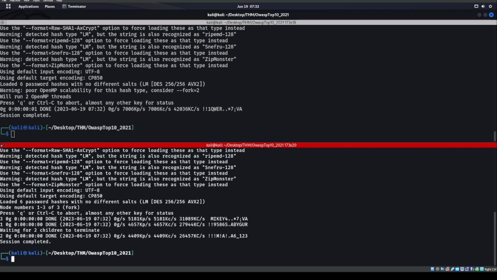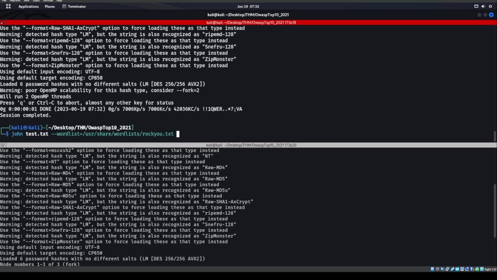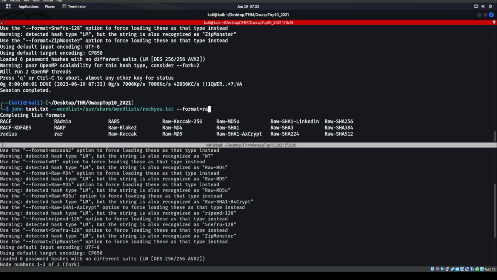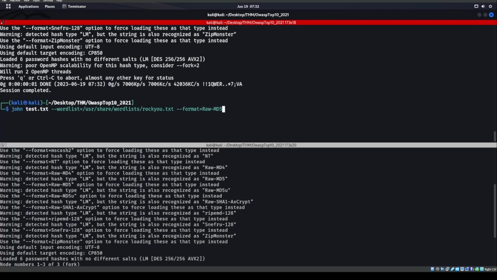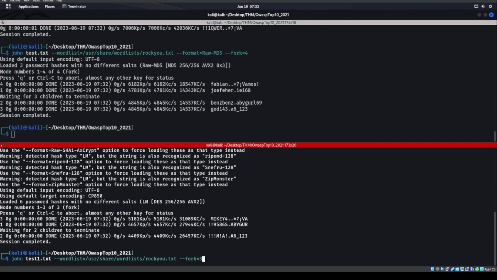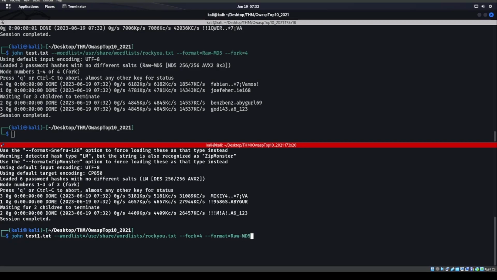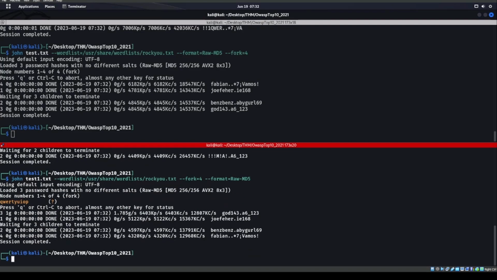I mean, if type of 3, but these are probably MD5 they look like. So let's go ahead and say format equals raw MD5. Let's try that. Nope, nothing there. Okay, let's go ahead and try the same thing down here. There we go. Okay, so we got this one right here.